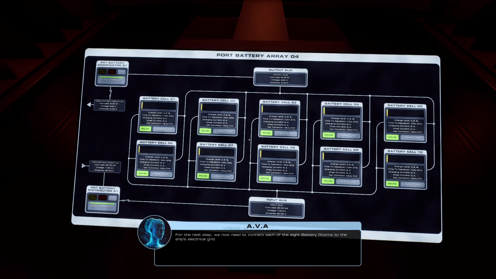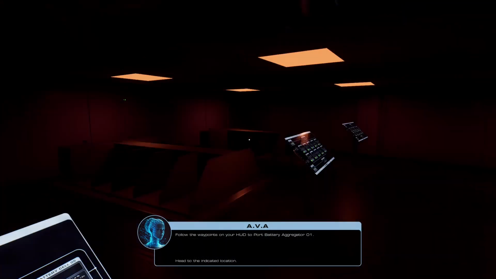For the next step, we now need to connect each of the 8 battery rooms to the ship's electrical grid. This task will take us into the ship's labyrinth of maintenance tunnels, so be sure to watch your head. Follow the waypoints on your HUD to port battery aggregator 1. Okay.